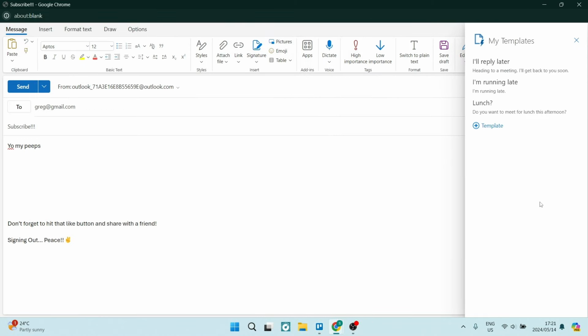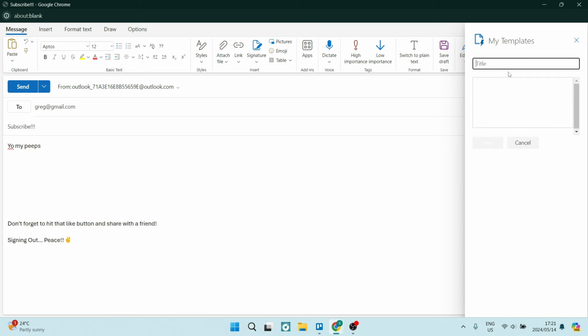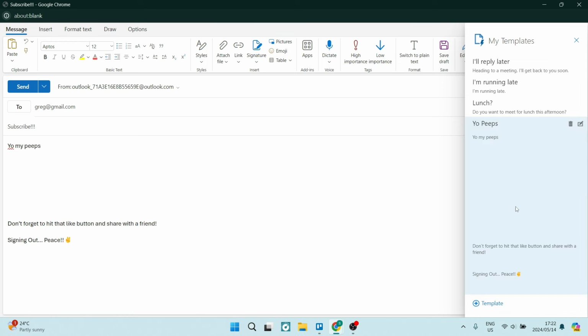You will have the sidebar come up over here, and you will see that there are a few created templates. What we want to do is tap on new template. We want to give it a title. Let's just call it Yo Peeps, and then we want to enter in what we would like to have as our template body. All right, so this is now our template body, and we're going to tap on save, and this is what it looks like.